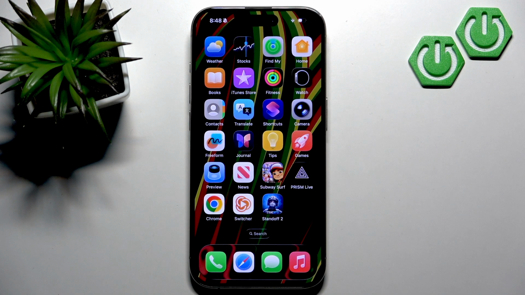In this video, I'm gonna show you how to use action mode for stable videos using your iPhone.